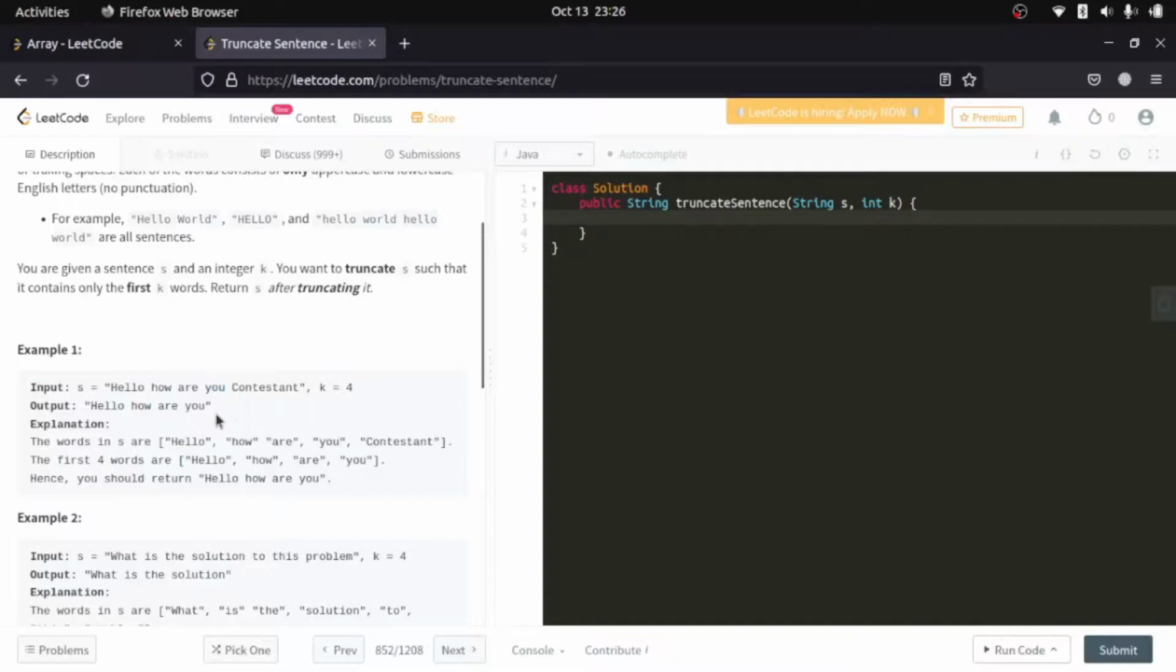Now one other thing we need to take care of is that we don't have any space before and after our first and last word, okay? So without spaces we have to return that. So the question is really simple. Let's dive straight into the code.